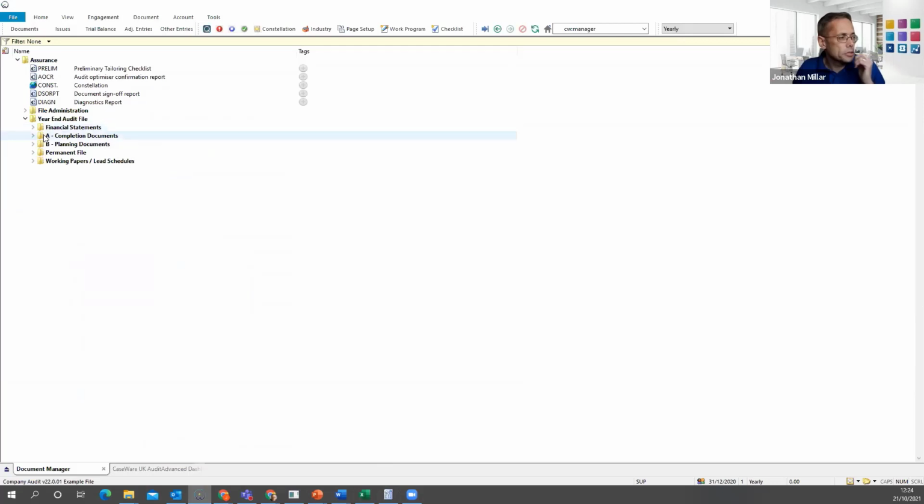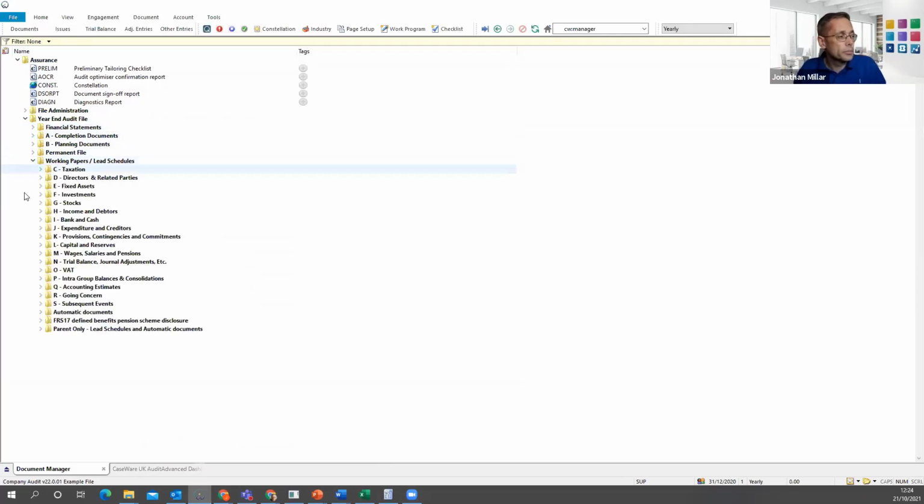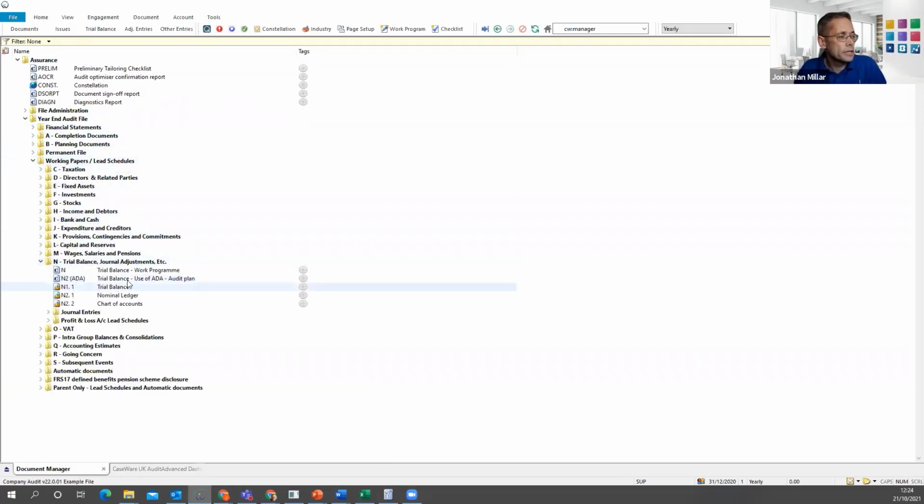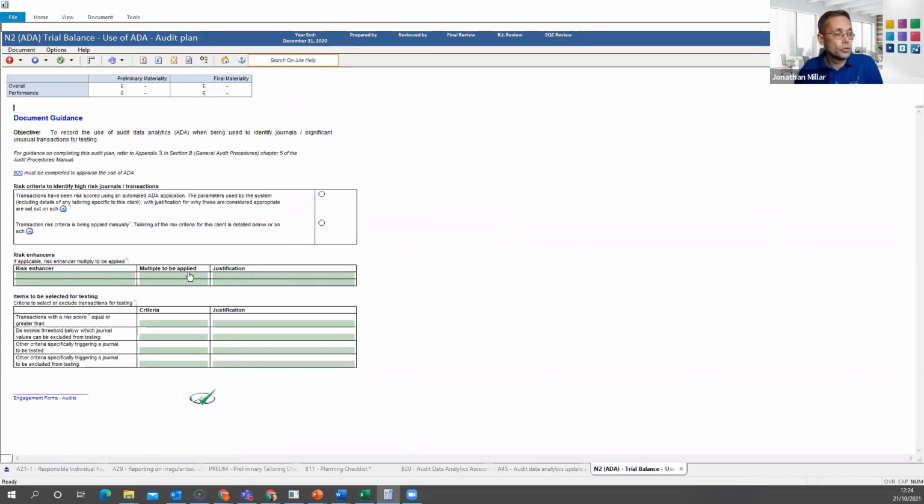So that's the conclusion. So the actual main working document, as we've mentioned, is this N2 ADA. This is an audit plan that we put together now if you're going to use this in respect of journals. This is the main document that Mercia have now added into the methodology.